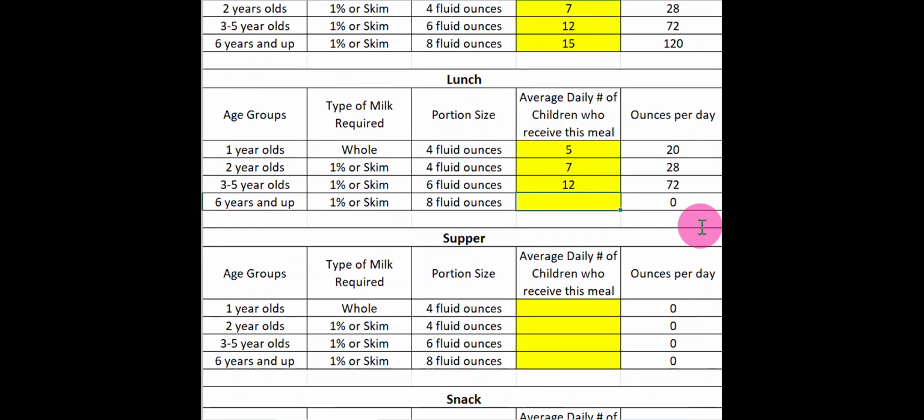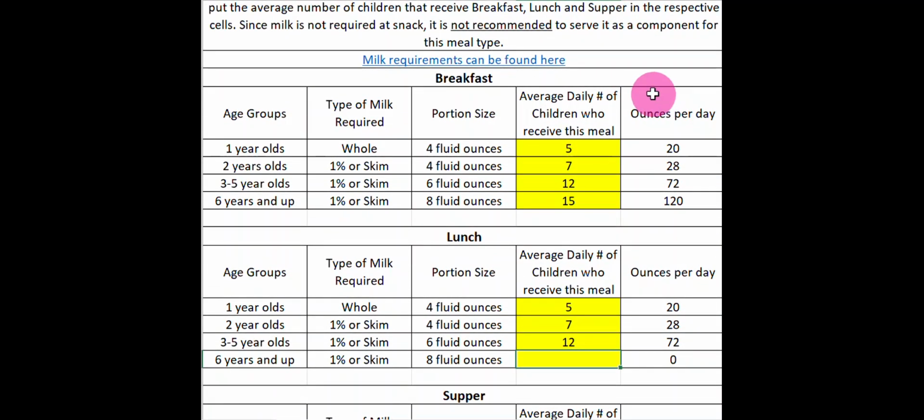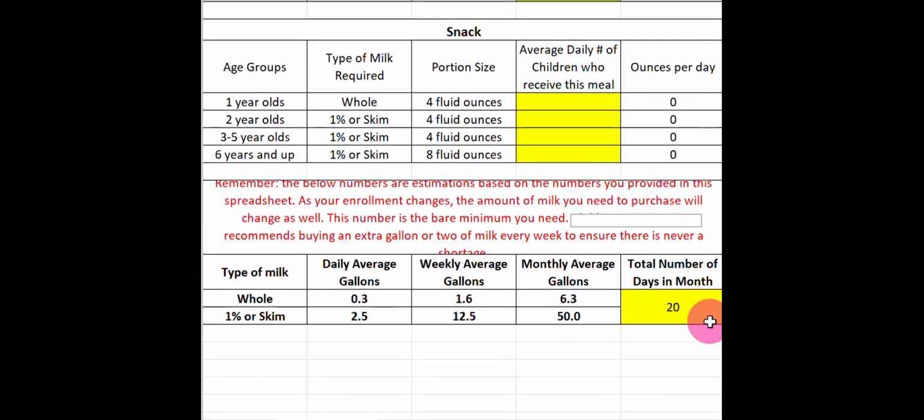And so if you just keep a copy of it and then just reset it and re-enter your numbers for each month going forward, make sure that you change your total number of days because that's going to have a bearing on that. And this can really help you and your kitchen staff determine what you're going to need.